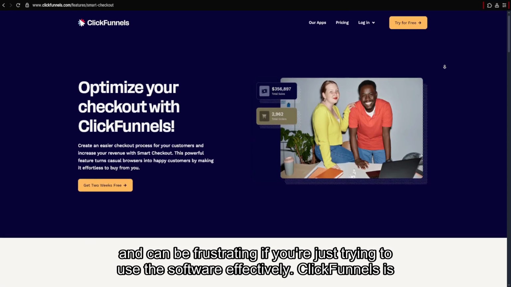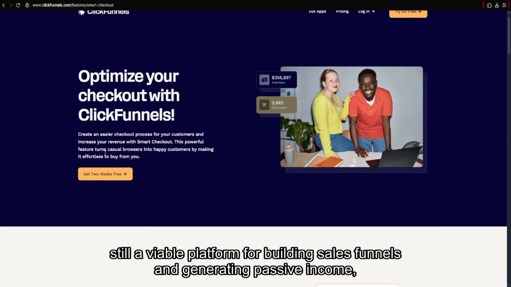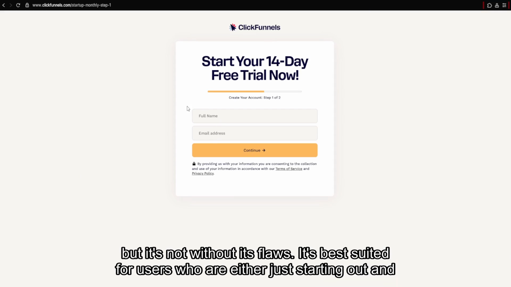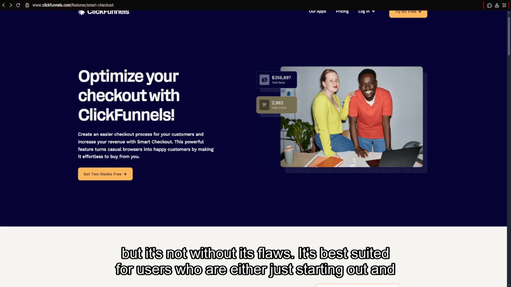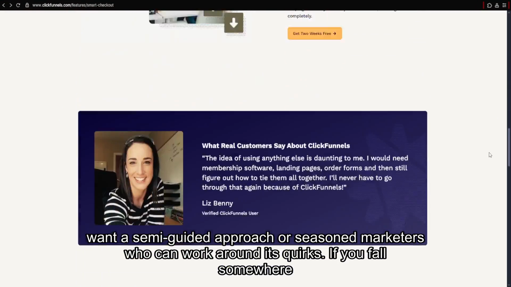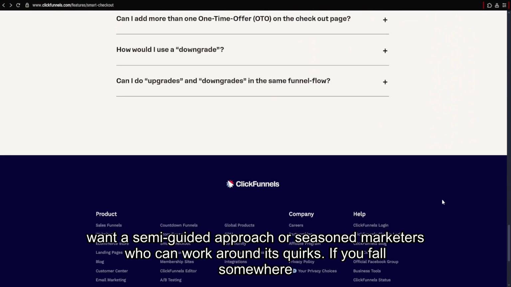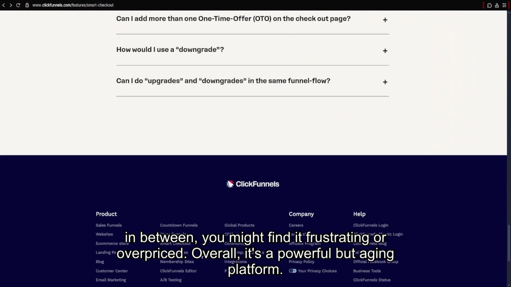software effectively. ClickFunnels is still a viable platform for building sales funnels and generating passive income, but it's not without its flaws. It's best suited for users who are either just starting out and want a semi-guided approach or seasoned marketers who can work around its quirks. If you fall somewhere in between, you might find it frustrating or overpriced.